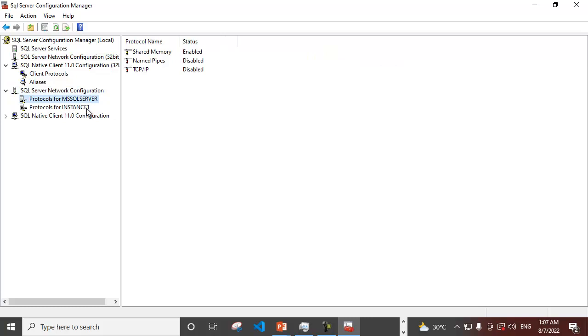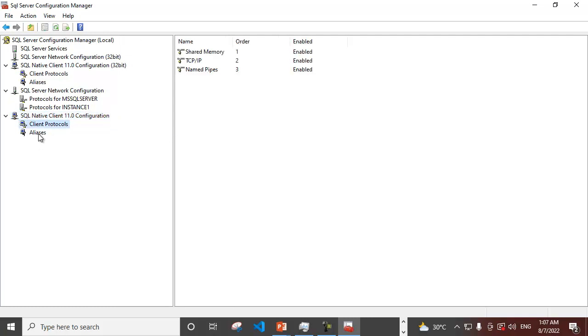Under that there are protocols for MS SQL Server for instance 1. These are two instances, one is default, another one is instance 1. We are running two instances of SQL Server. Then we have the 64-bit native client configuration where we can configure some protocols and the aliases. We will talk about that in a while.